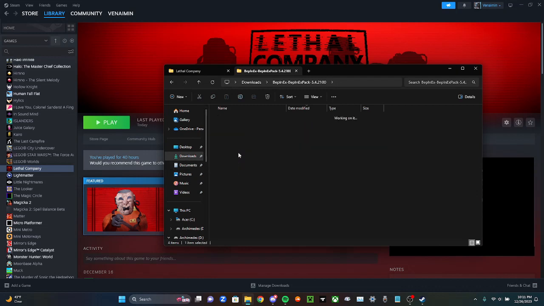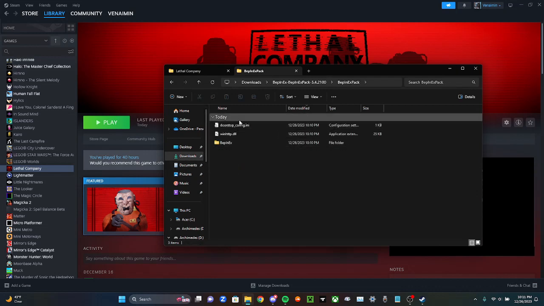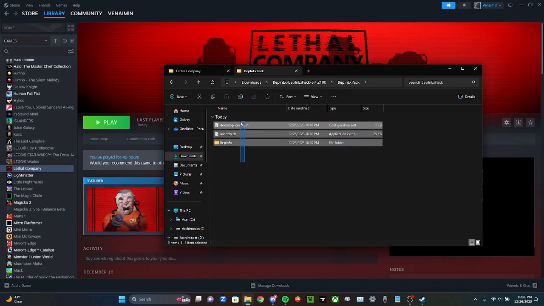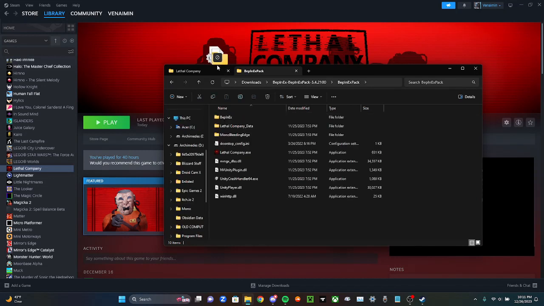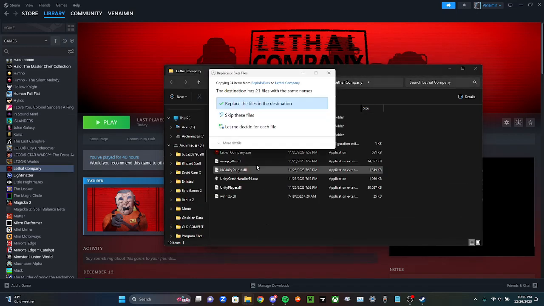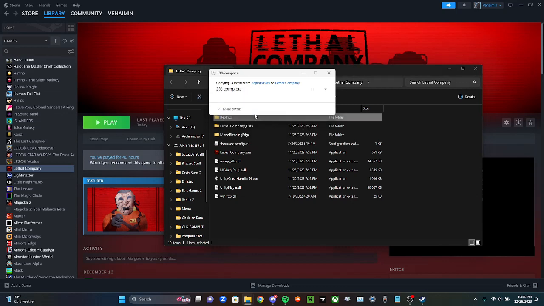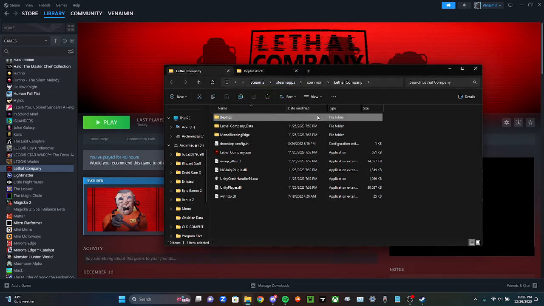You're going to go into this BepinExPack folder, and you're going to see these three files right here. You're going to take all of these three files, and you're going to move them into Lethal Company, and you're just going to drop them in here. We're going to skip those because I don't actually need to do that.